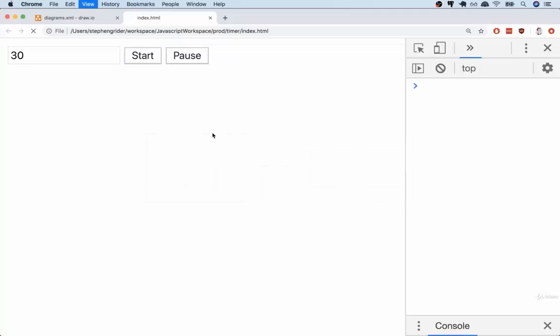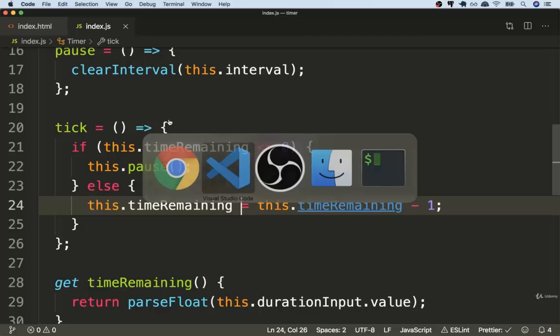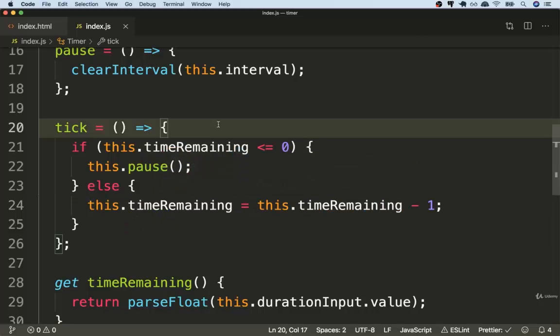Okay, so I'm going to save this. I'm going to go back over, we'll do a quick test. So I'm going to just change this down to 3 seconds. So go 3, 2, 1, 0, stop. Okay, so that definitely looks pretty good. All right, well that's pretty much it for the timer aspect of this thing.